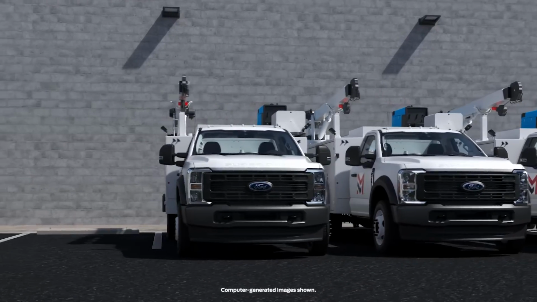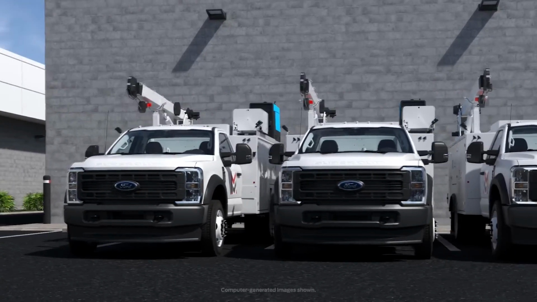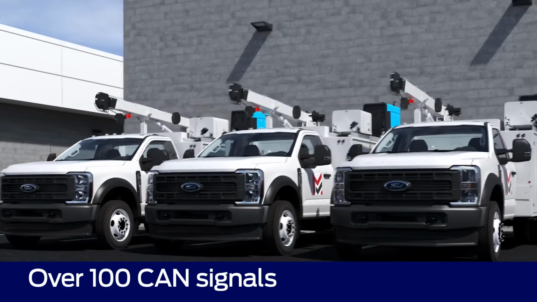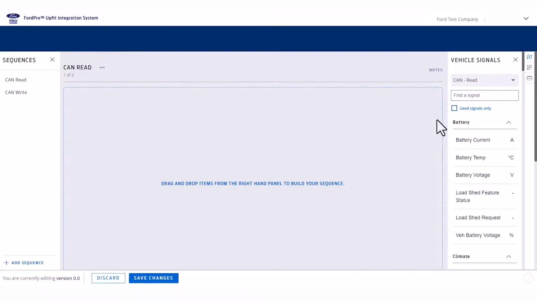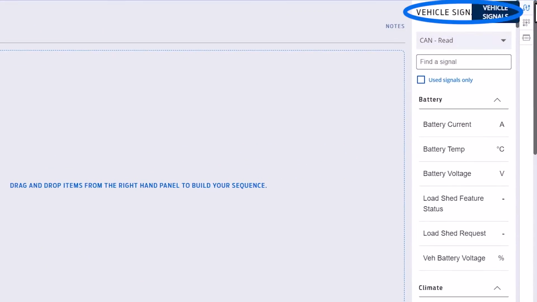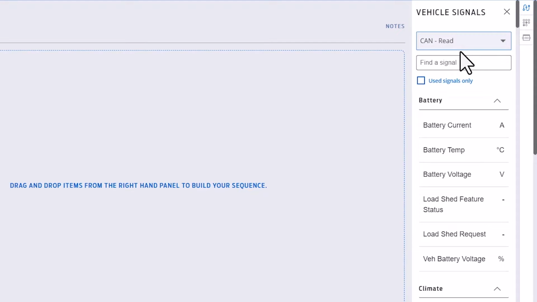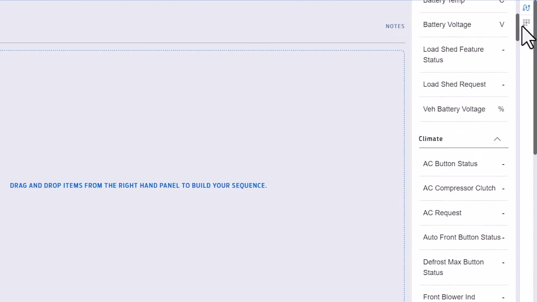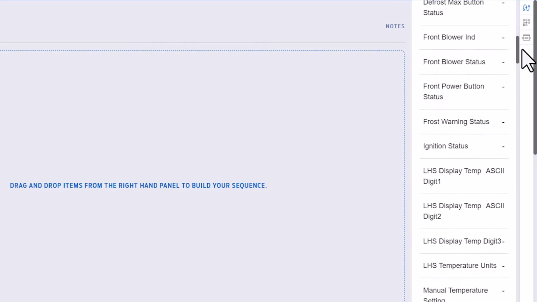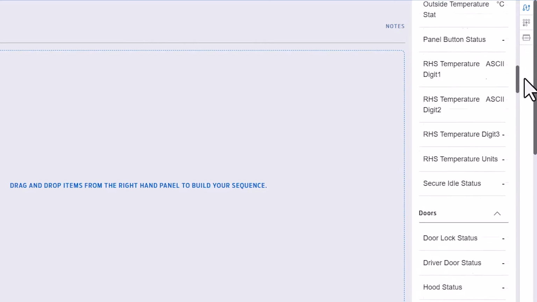One of the key features of the Upfit Integration System is the ability to access over 100 signals from the vehicle. This is done from the Vehicle Signals tab. Select Can Read from the drop-down menu and you'll see a list of accessible signals. Signals in this list are read-only and there is a wide variety of signal types available.